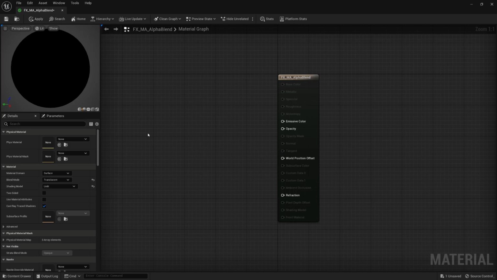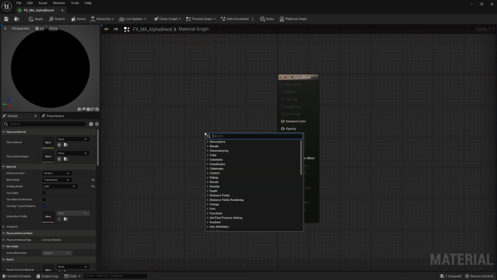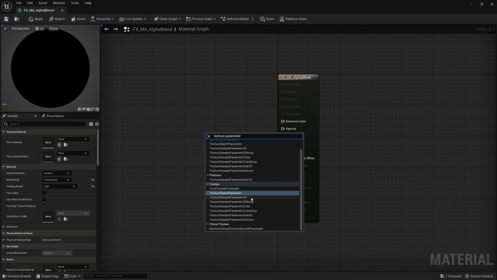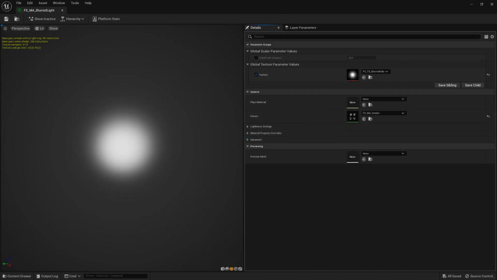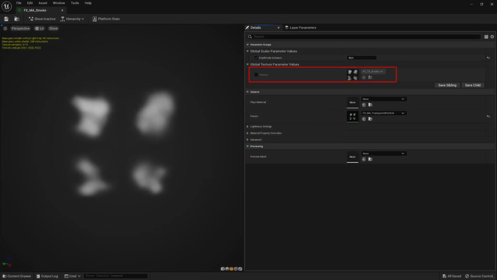We need to reference our texture first. So we'll right-click in the graph panel and search for the texture parameter 2D node. Being a parameter, this node will allow us to reference, if we want, a different texture on each material instance that we'll create later on in this video.